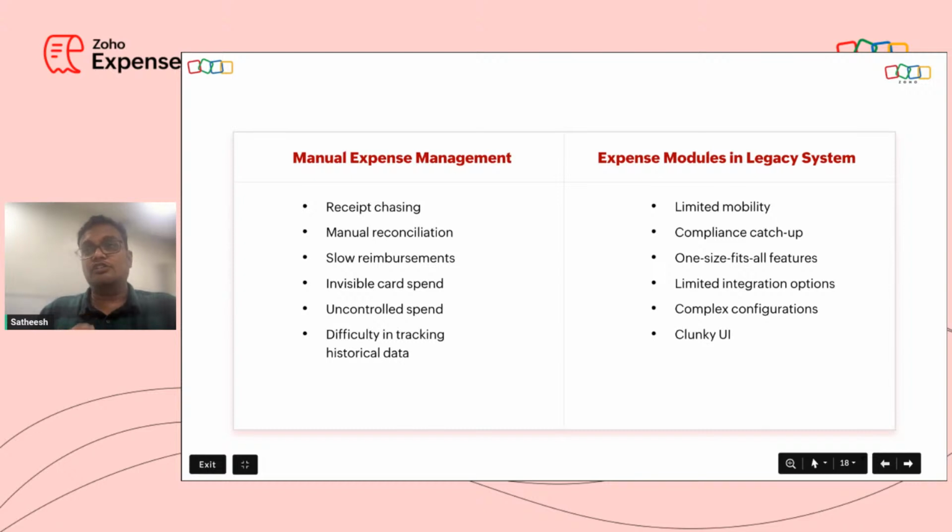So the expense tool comes with one touch automation for everything, right? And then it's one size fits all features in a legacy system. And the most important thing which I normally don't like in a legacy system is a very clunky and old UI where you don't know where to enter the data, and very complex configurations where your travel manager or the finance person has to sit and learn about this legacy system for months together to implement it, right? So these are the challenges you face if you use a manual process or an expense module in a legacy system.